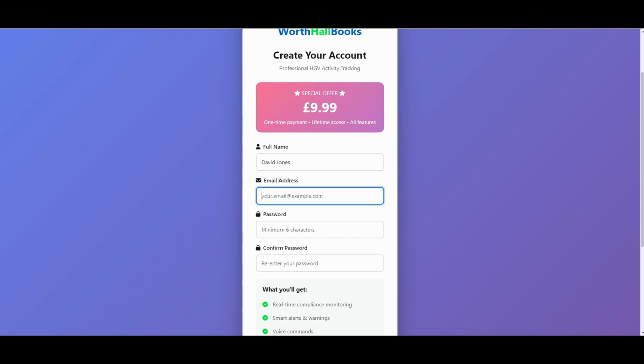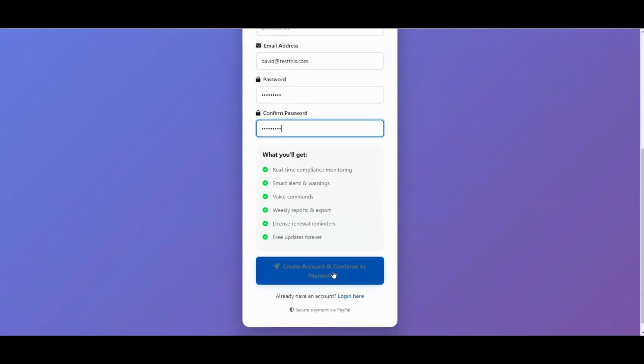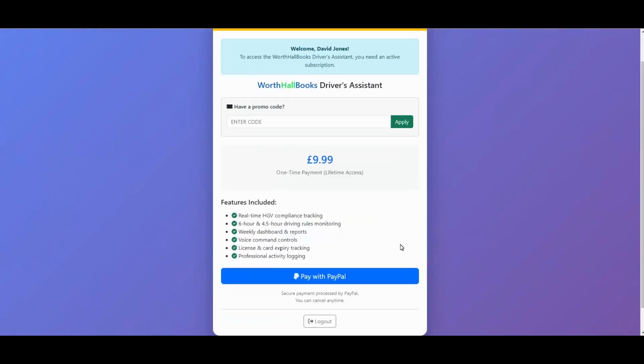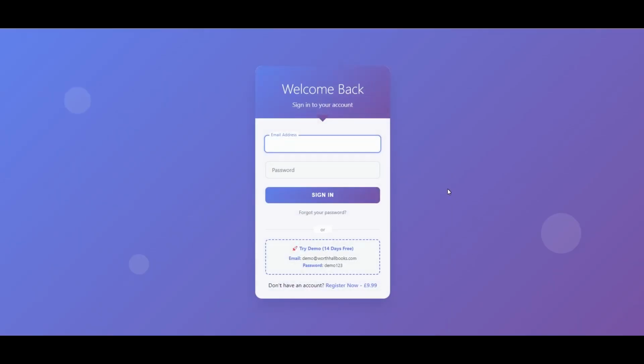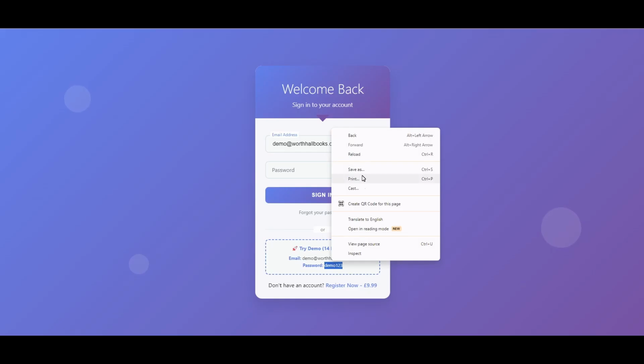When you have completed this, click onto the blue button labeled Create Account and proceed to payment. This will then take you through to PayPal. When you have made payment, you will return to the Welcome Back page where you will need to sign in to access your account. In order to show you how the app works, I will enter the demo mode and take you through some of the features within the app.